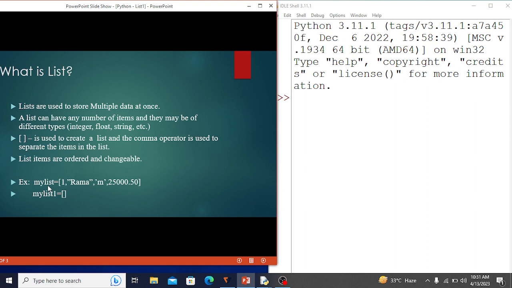Here are some examples of lists. So I have created my list. It contains the integer value 1, the string value Rama, and the floating value 25,000.50. It is also possible to create an empty list. So I have created my list 1 as an empty list.